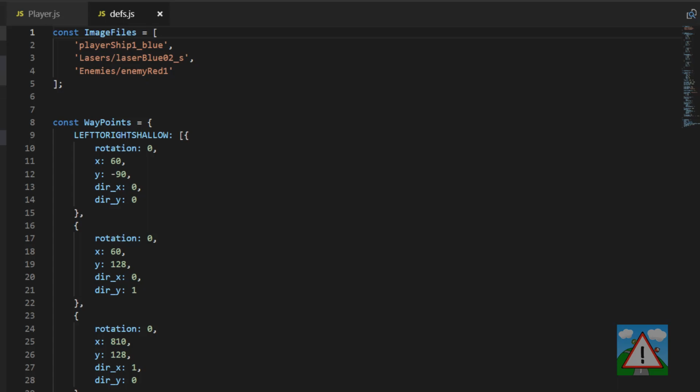In this video we're going to make the player actually flash when it gets hit by an enemy. In the last video we had the player fading, becoming slightly transparent for a little bit. This time we're going to make the player actually flash so it looks a little bit better. To do this, the first place I'm going to go is defs.js and set a couple of constants.